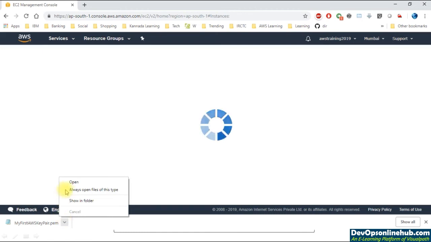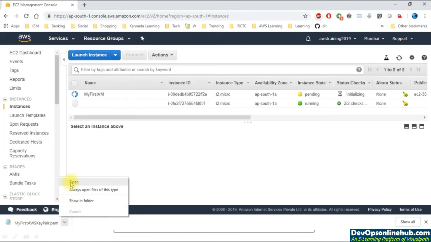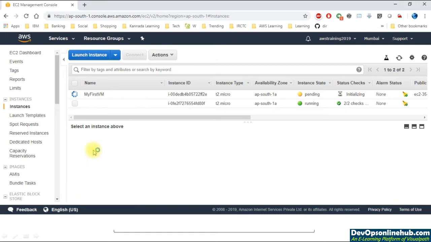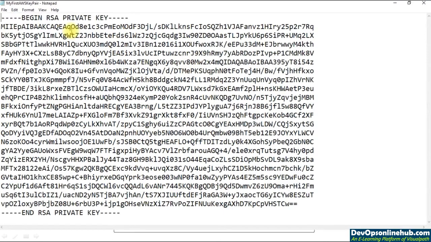In the meantime, I'll open this file and see the contents of this my first AWS keypair.pem file. As we see, these are the contents inside the file, which is like an encrypted key. But we will not be able to use this key to log into the machine because I am using a Windows laptop or desktop. So I need to convert this PEM file into a PPK file. Let's do that first.